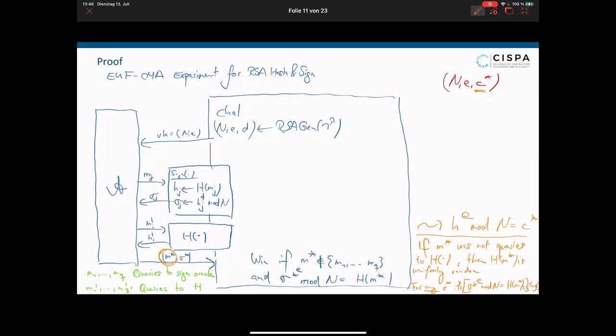So we know that if an adversary has non-negligible advantage in forging a signature, then he must, before he outputs it in his last message, have queried M star to the random oracle H. So now there are Q prime queries to the random oracle H.